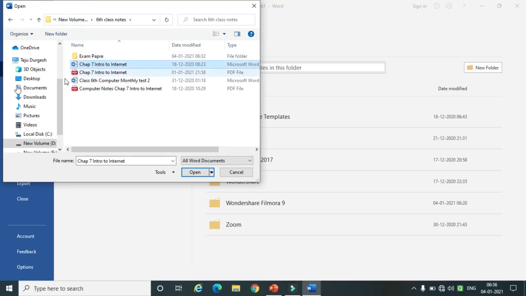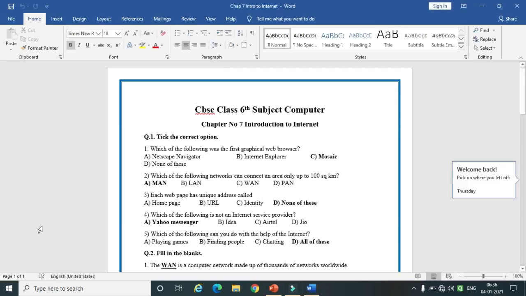I have clicked over it. I have clicked on open. I have clicked on a drive. I have selected my file from a folder and I am saying open. So in this way you can open your file. Okay, this is the way in which you can open your file.